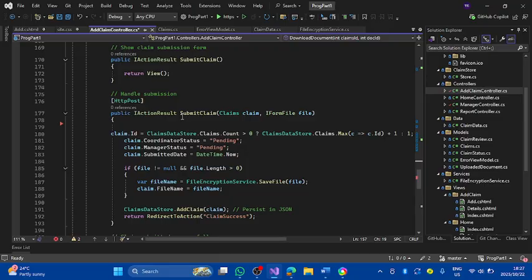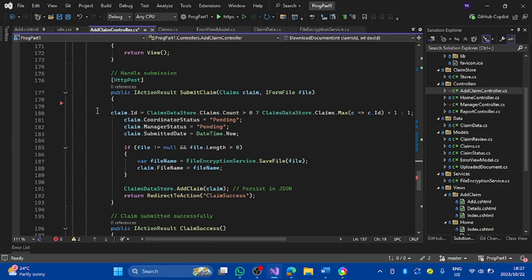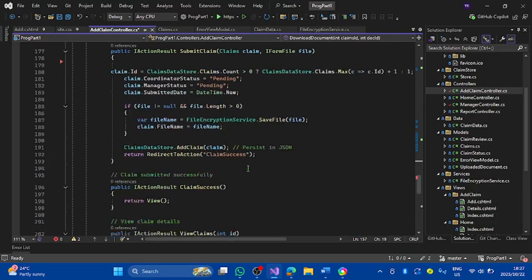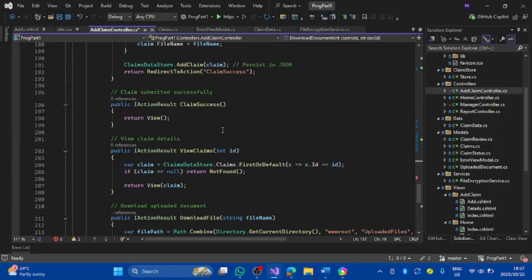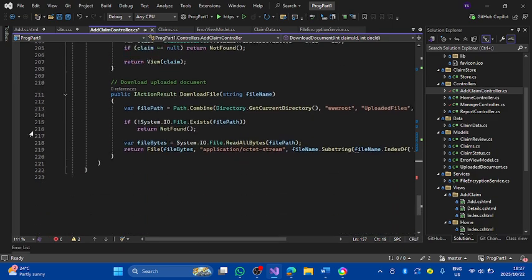Submit claim, submit the things, easy. This will be the more complicated one. Submit claim allows the claim's status. What's this for? Oh yeah, it's to save the file using the save file method in the claim store. Because it says view claims and download file. Again, save it into the file.